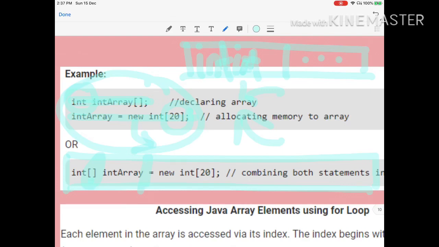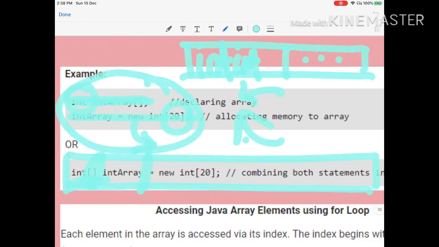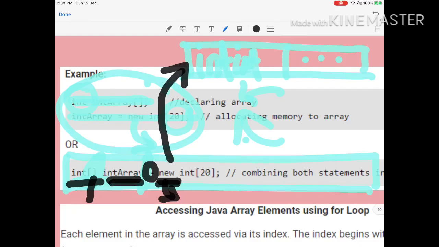Now let's focus on this statement. Here we have, let's increase the opacity, the integer, int, and here are the square brackets. The square brackets indicate that it is an array. This is your custom name; you can give whatever name. Equal to is the assignment operator. Here the new keyword instantiates the object, that is, it will create an array in the memory. And this is your int keyword.